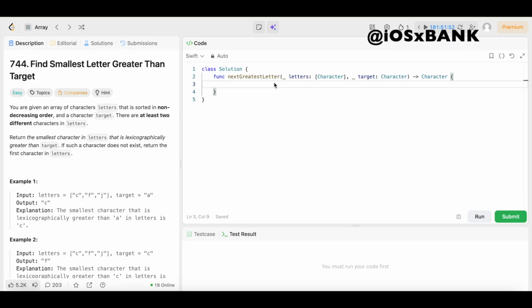All right, y'all, we're back again. Another day, another LeetCode problem where we're doing daily LeetCode problems. And today we have question number 744, Find Smallest Letter Greater Than Target. The difficulty level is easy, so you already know we're going to keep the solution as simple and easy to understand as possible.